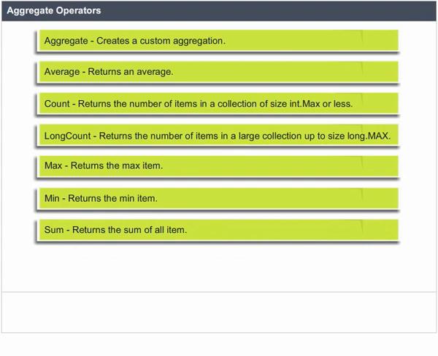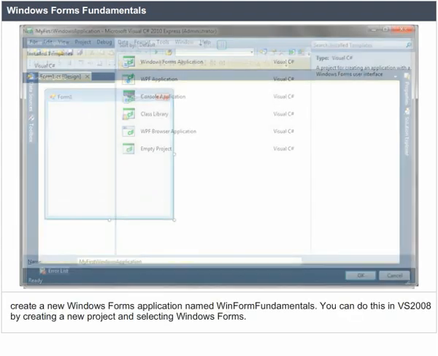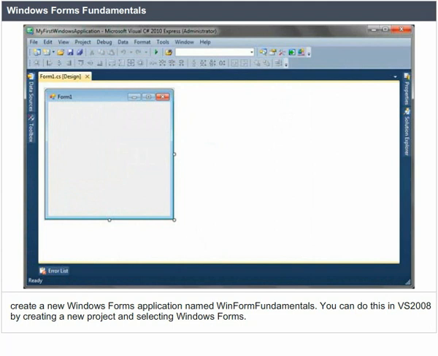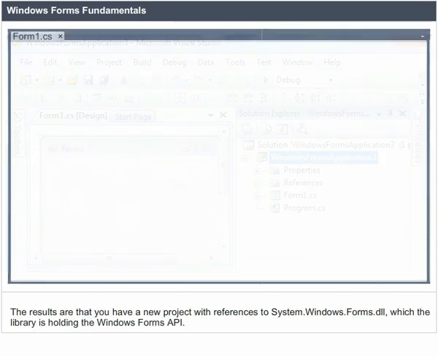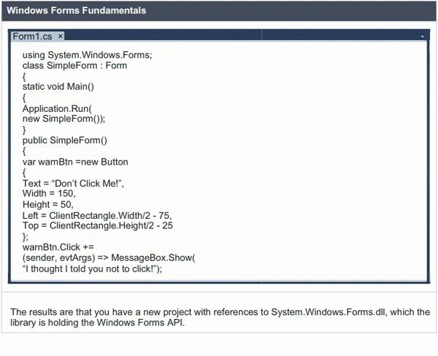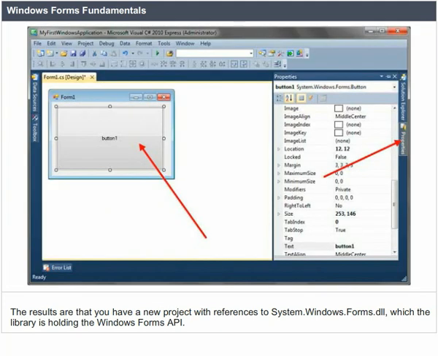Windows Forms fundamentals. To get started, create a new Windows Forms application named WinFormFundamentals. You can do this in VS 2008 by creating a new project and selecting Windows Forms Application, or right-click an existing solution file and select Windows Forms Application. The results are that you have a new project with references to System.Windows.Forms.dll. This is a library which holds the Windows Forms API, application programming interface.